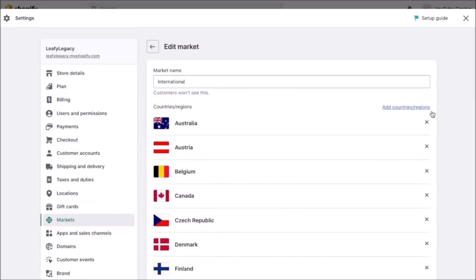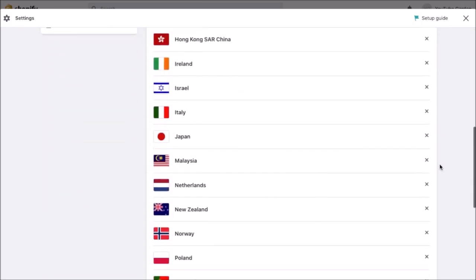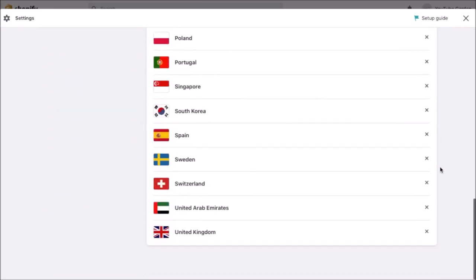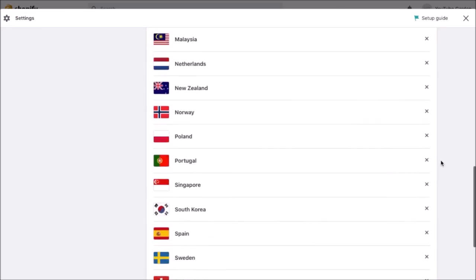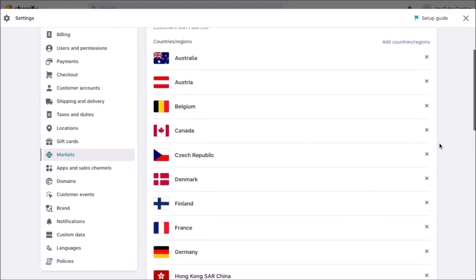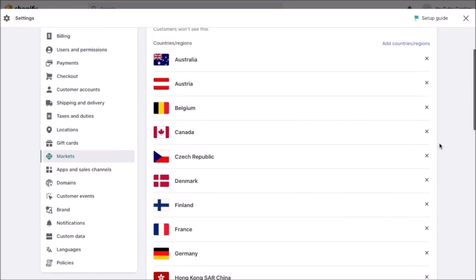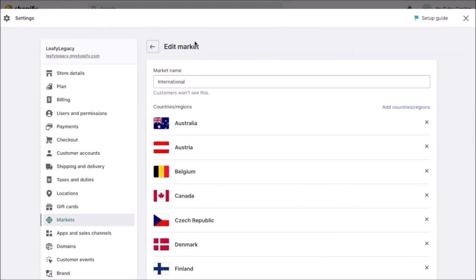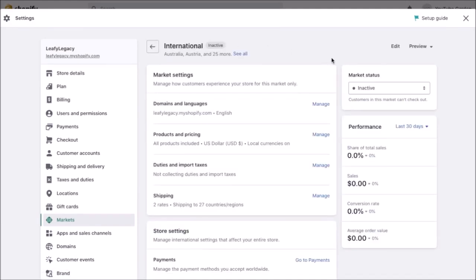Obviously, make sure to exclude any places you will not be able to deliver to. And if you are syncing with a dropshipping supplier, have a look in their platform to see if there are any products that are limited to a certain location. Then let's go back and set the market status to active.